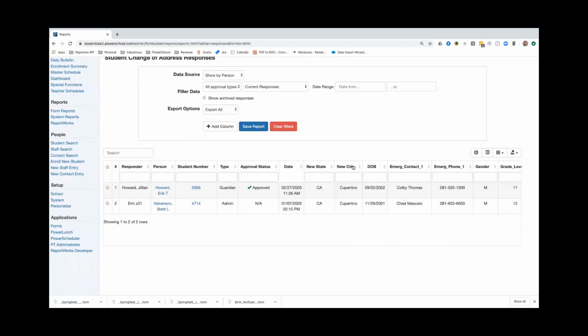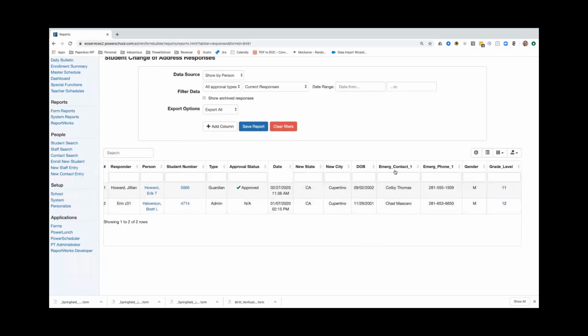But now I can see these two are coming from the form, but the 4 or 5 columns to the right here, all of these are pulling directly from PowerSchool. So I don't need to continually ask for data points that I already know and have already logged within SIS. I can build a blended report by using those two data elements together, right? So here's my emergency contact, here's their phone.